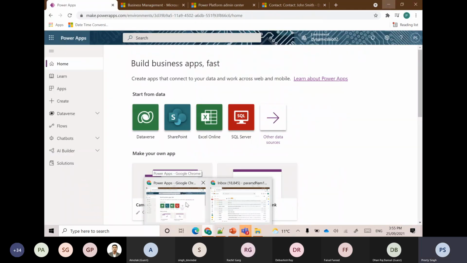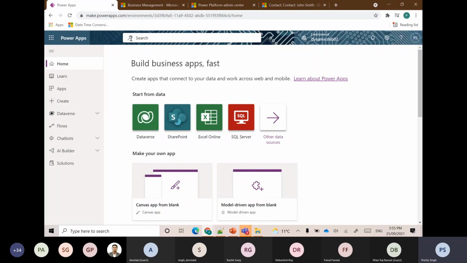To access Dataverse, we just have to type make.powerapps.com in the browser, where you can directly see the Dataverse portal. You have to log in with your domain user, and if you have the appropriate security roles, like if you're a system admin or have access to that particular portal, you will be navigated to this homepage. So this is how Dataverse looks, for which we have created a trial version for this lab or demo, we can say.